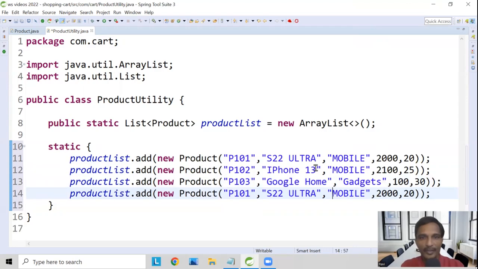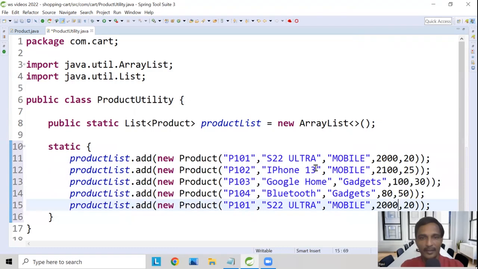And let's say P104, let's say Bluetooth headset or something. This is gadgets or accessories or whatever you want to consider it as. Maybe $80. This is 50 in stock. And another thing, P105. Okay, let's say this is some charger, and this is mobile, and let's say this is some $50, and this is 16 in stock.